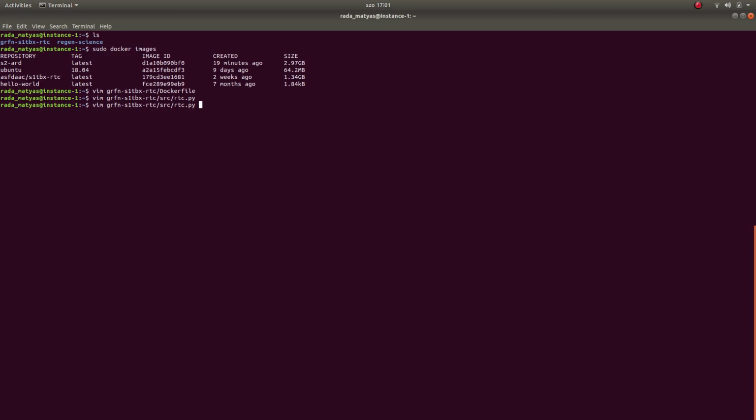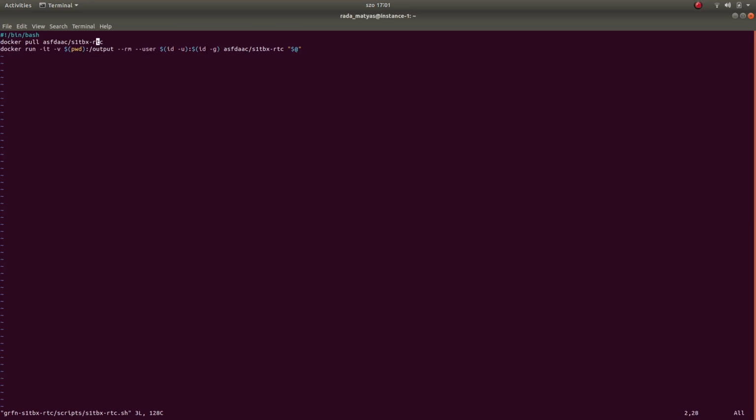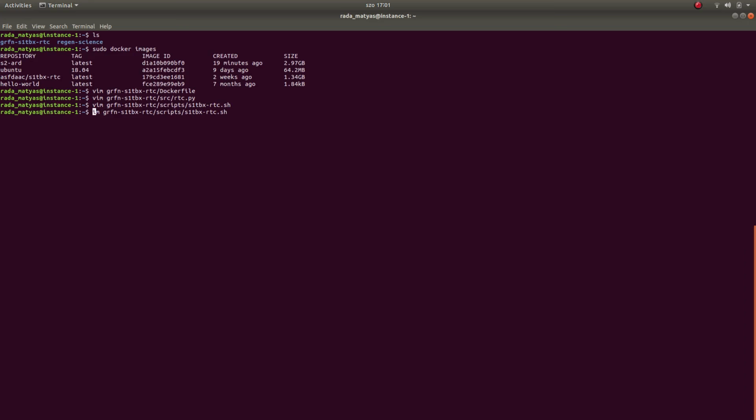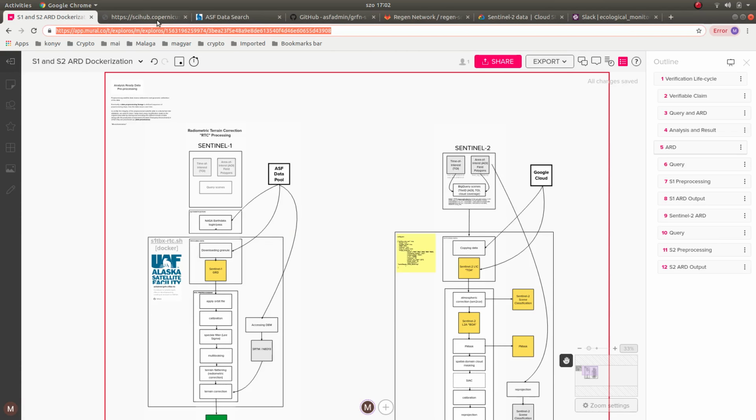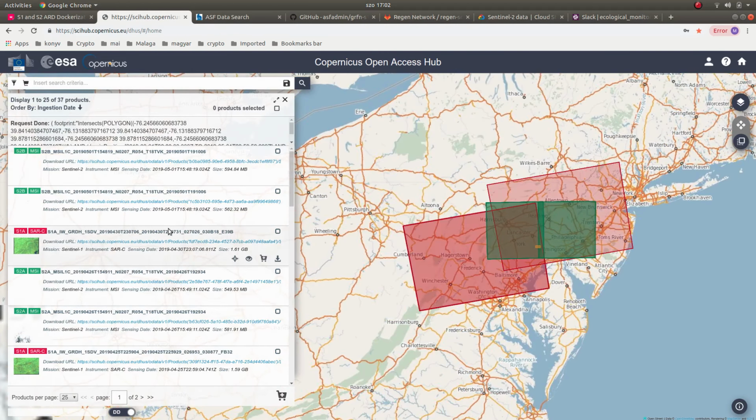And very easy to run. The only thing you need is to run this bash script. So you will pull the image, and then we will parameterize the thing. The only thing we need is just the data product name, which we queried here. So let's see which one we would like to preprocess. Oops. Yes, this interface is very bad.